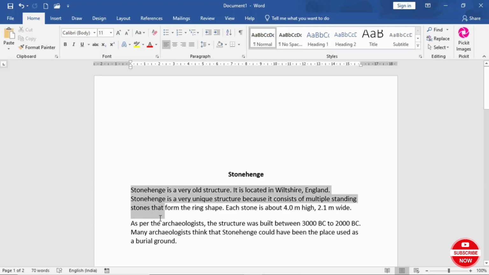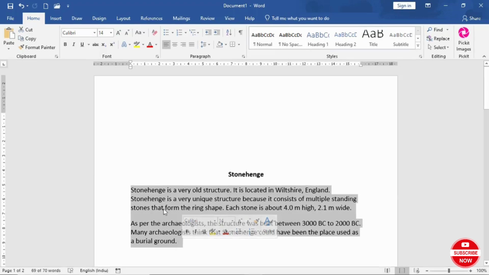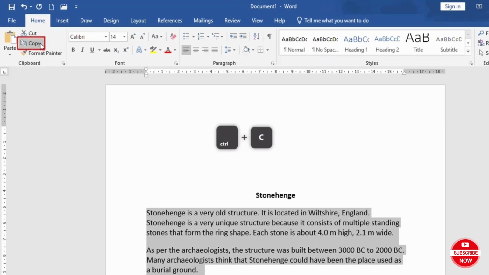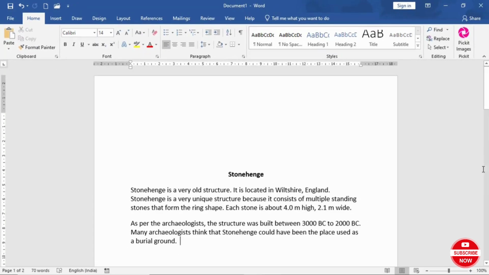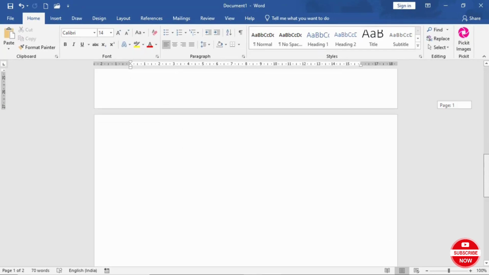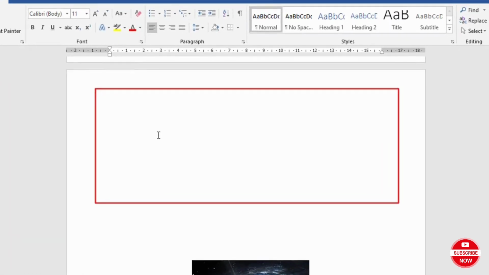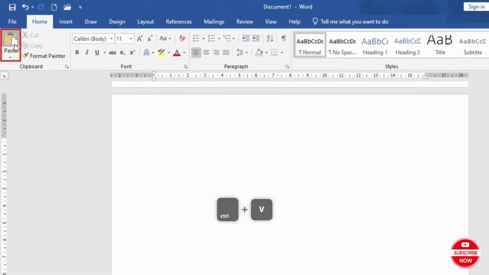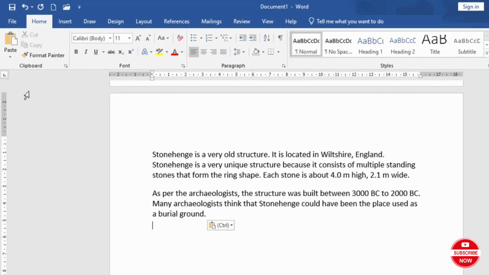First, select the text. Click on the copy option from the clipboard group. Go to the desired page or location on the document. Now click on the paste option from the clipboard group.